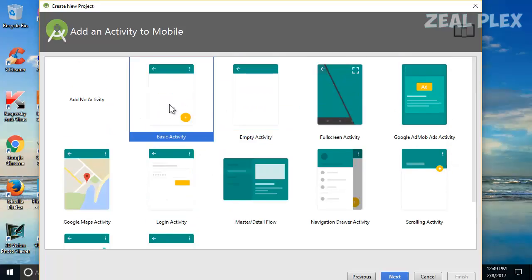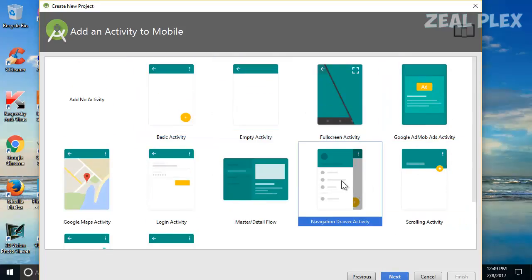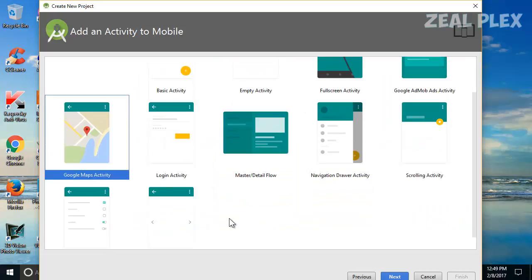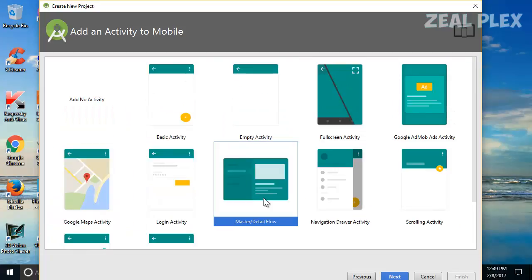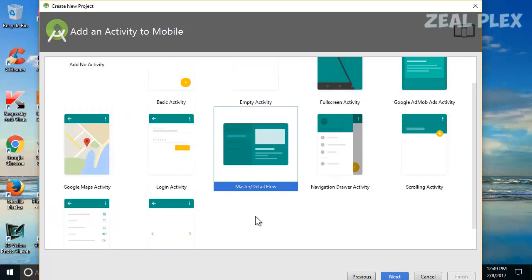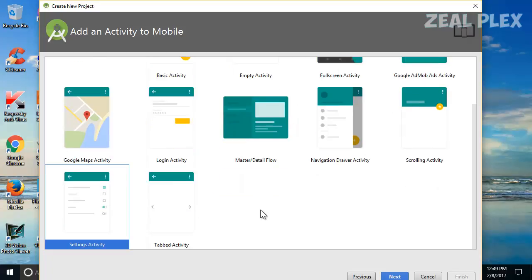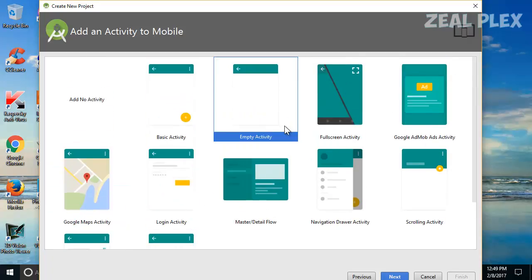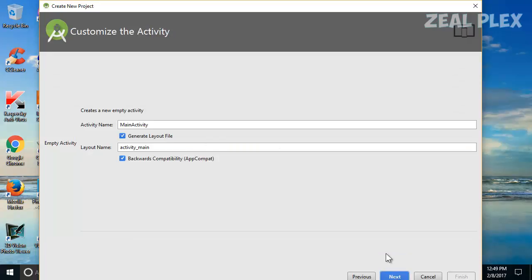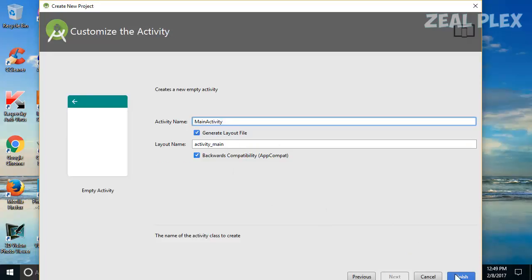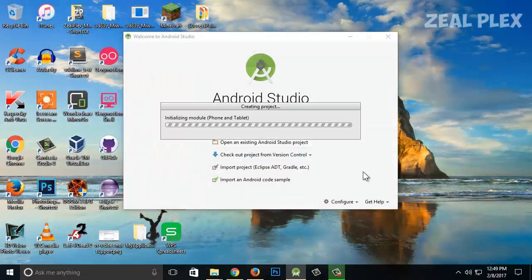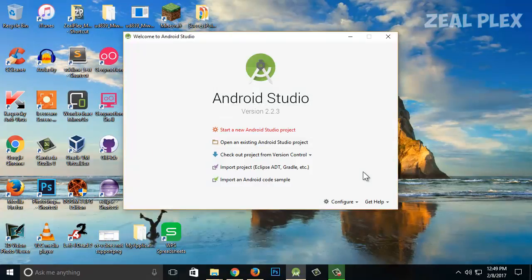and as you can see, there are a lot of themes given by Android Studio at present. We will see more of that later on, but as you are learning it for the first time, all you have to do is click on empty activity, then click on next, then keep it as default and click finish. So now it is going to create your very own first app.